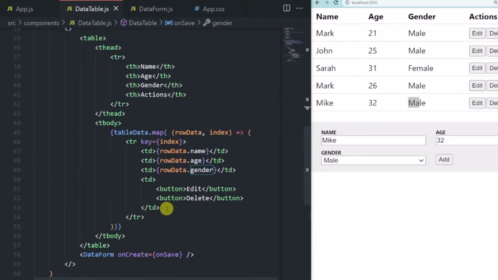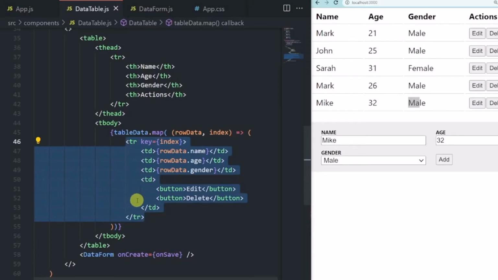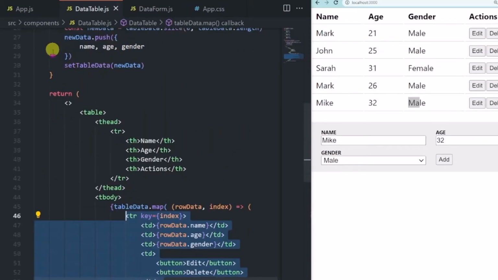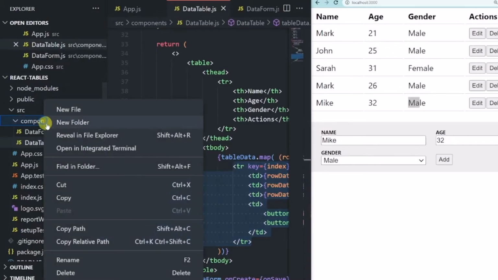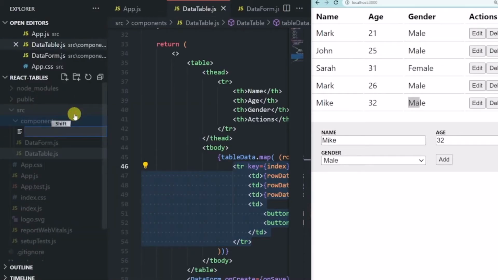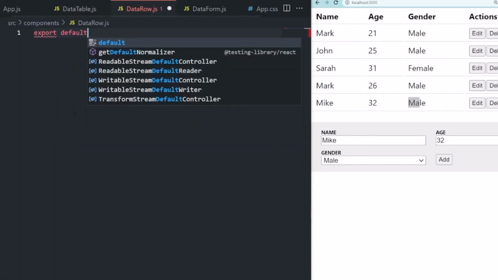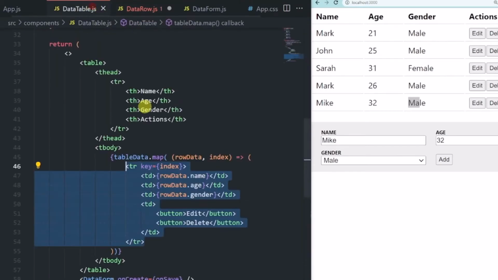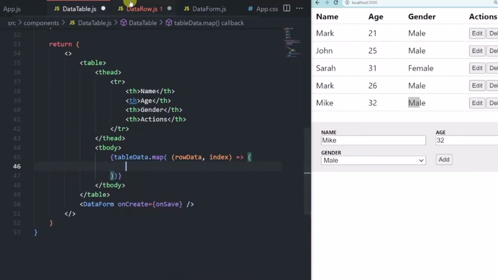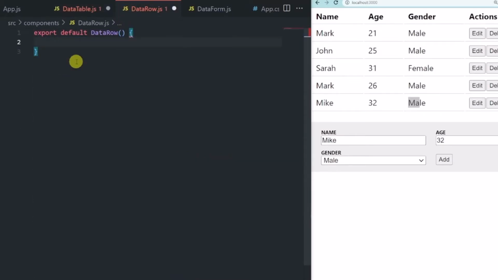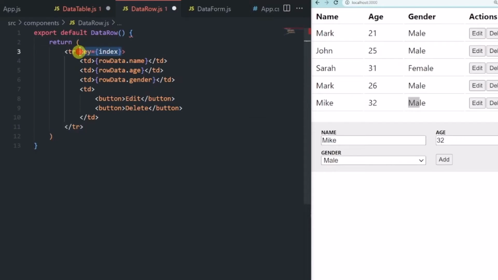So right now we also need to add the functionality for our delete method. Okay, but first we are going to decouple this row from here and create a separate component for that, because that way we can manage the components easily. So I'm going to head over to my files, and in the component folder I'm going to create a new dataRow.js, and I'm going to create a simple component over here, and we're just going to cut the row from here and paste it in here and return that. We don't need this key right now over here, so that is good.